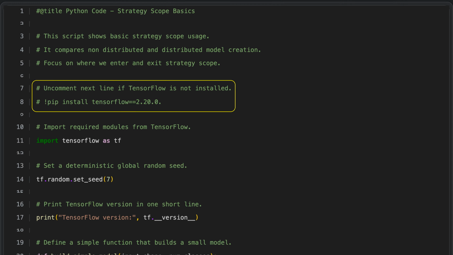A commented line is a note telling you to install TensorFlow version 2.20 if it is not already on your system. This step prepares the environment so the rest of the script can run correctly. The comment is meant to guide users who have not set up TensorFlow yet. They can simply remove the comment mark and run the line to install the required version.